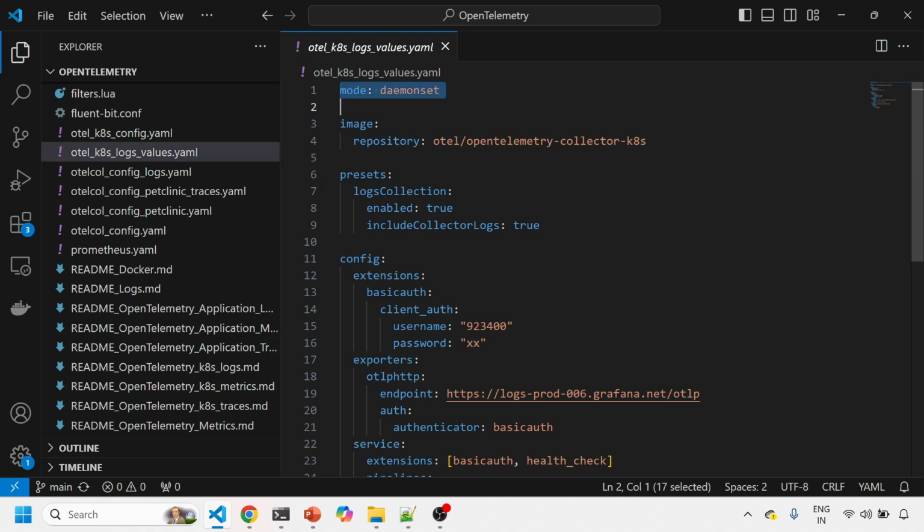So I'm saying that please consider the deployment mode as a daemon set. Why daemon set? Why not deployment? Interesting thing, because we need to capture logs from each node across namespaces. So daemon set is the only thing which will get installed as a different container on each node.